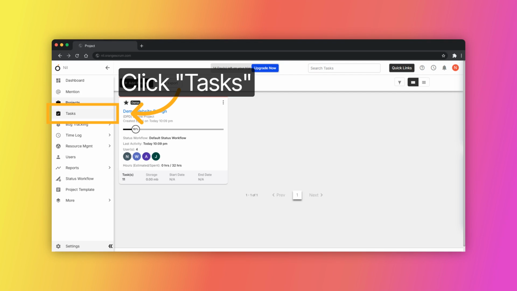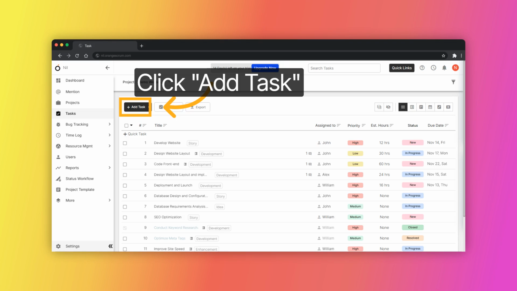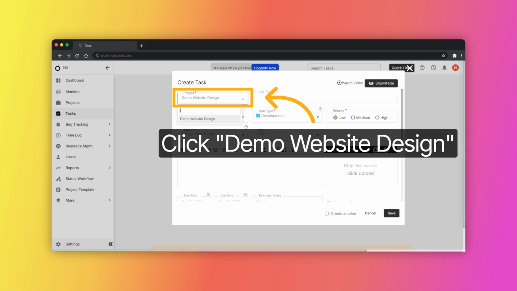Click the Tasks menu to view and manage your tasks. Click the Add Task button to create a new task. Click the Demo Website Design project to open its task list. Click the Demo Website Design project again to confirm selection.